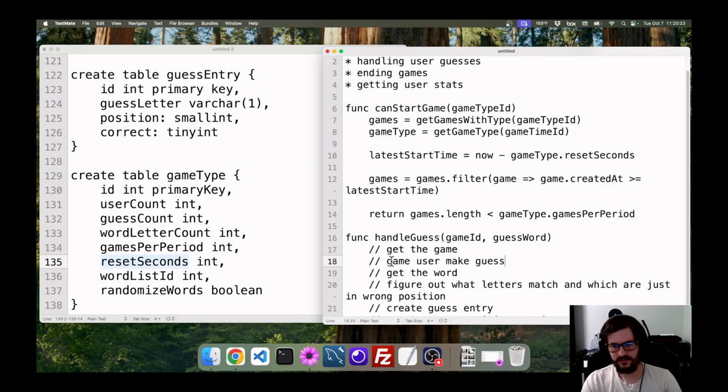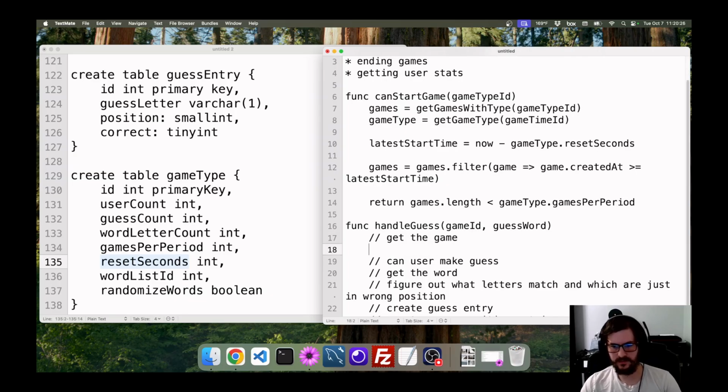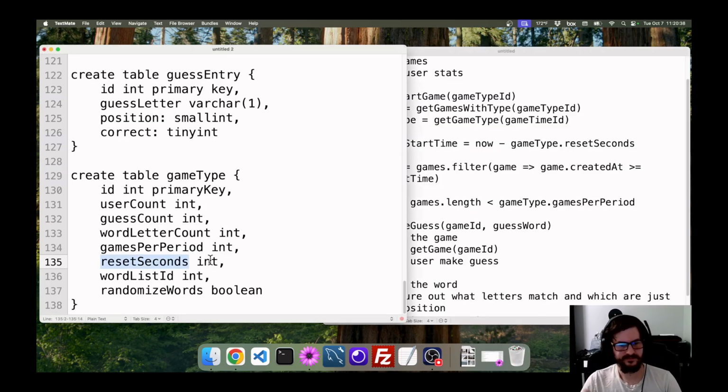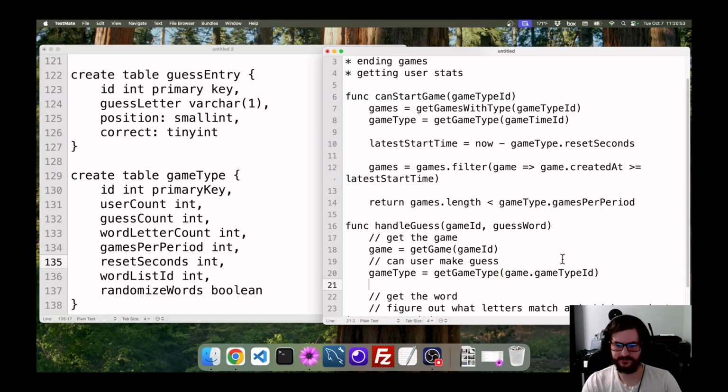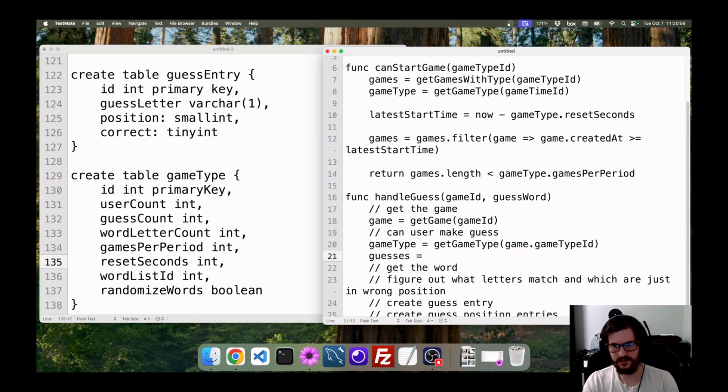Yes, that's another. Okay, so let's get the game equals get game ID. So now the thing we've got to ask is, is this game over? Has the user made as many guesses as they can? For that, we actually are going to need to get the game type, which is going to be game.gameID, because that tells us how many guesses we can have. Okay, guesses equals get guesses from game.